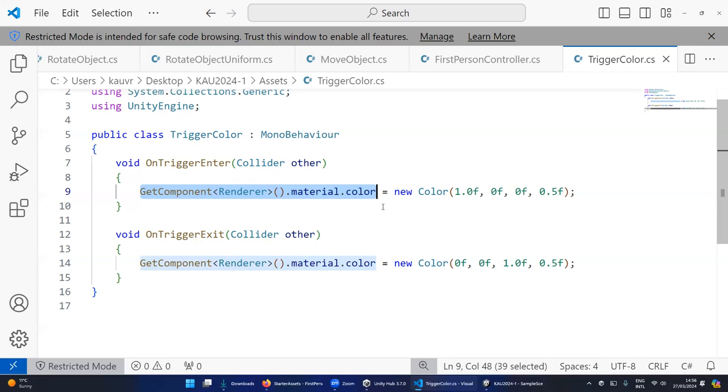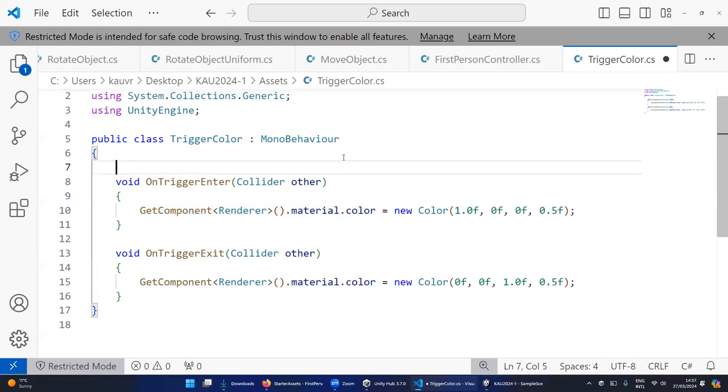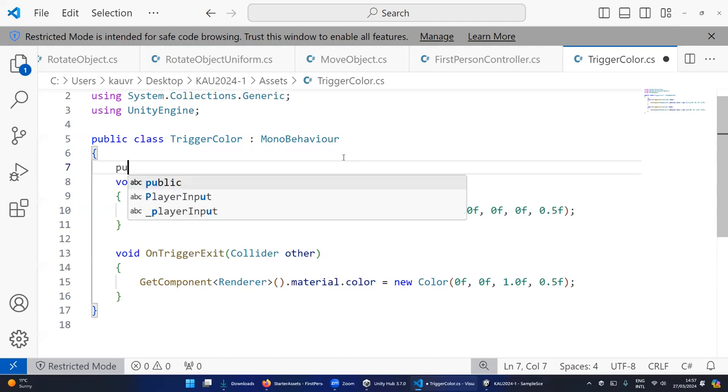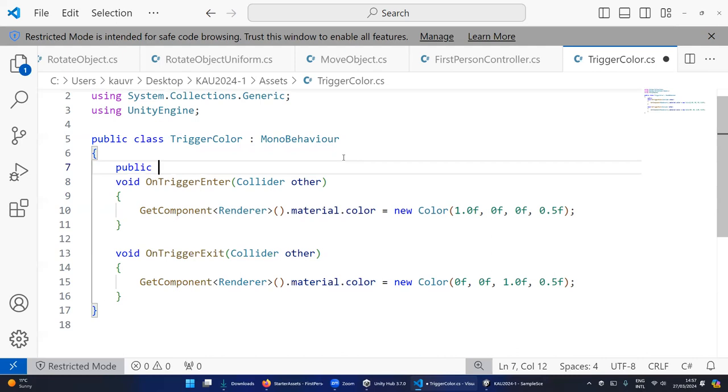Okay, so now we will change the color of some different object than the trigger itself. And how we will do it is that we will also connect that other object selected from our scene in the inspector. So first we need some variable that will hold a reference to that object. It will be a public variable because we will want to set it from the inspector. The type will be GameObject, and we call it something.